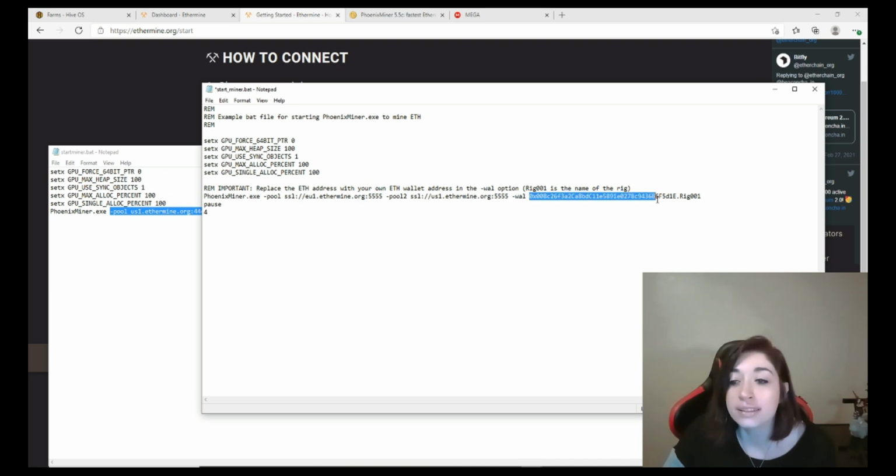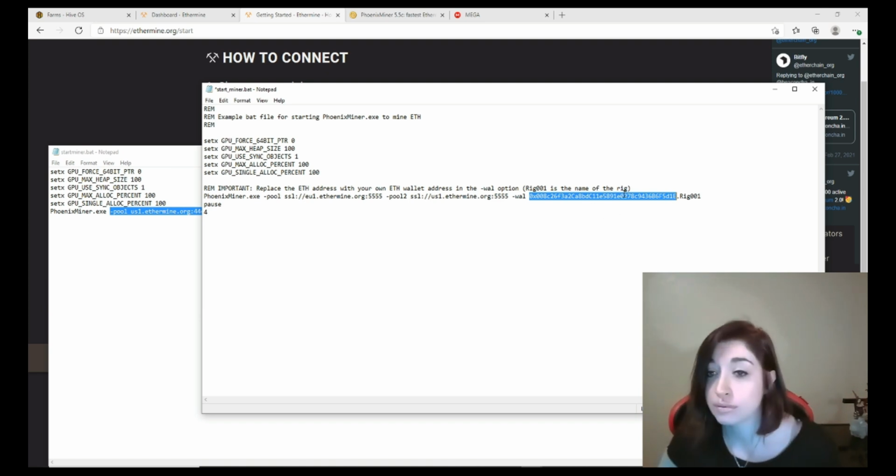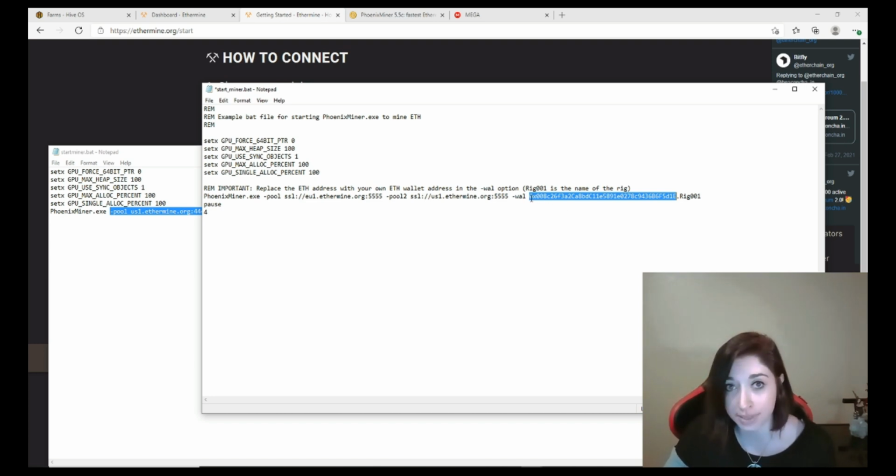You're going to want to get your Ethereum address from whatever personal wallet you have. So you would go to that wallet, click receive, grab that address, and put it here. This is where your payments go. So when you meet that threshold and they automatically pay you, they're going to send those payments to this address.